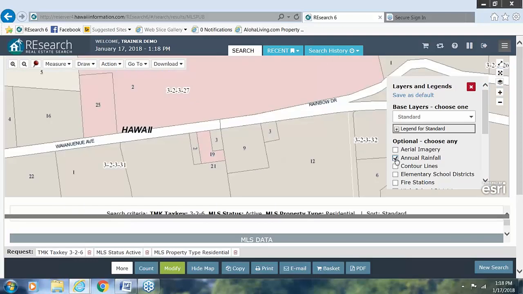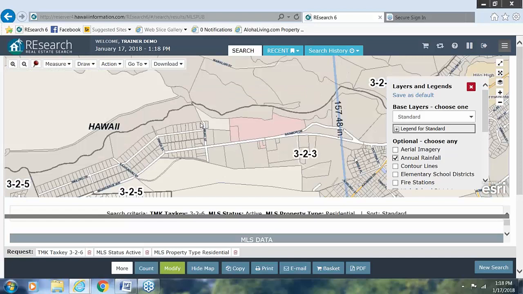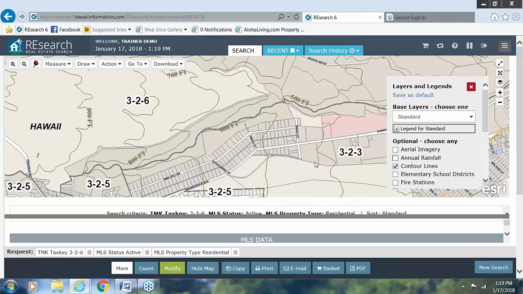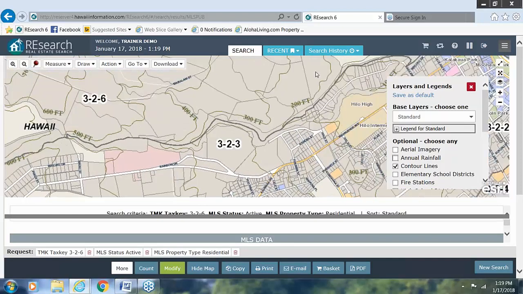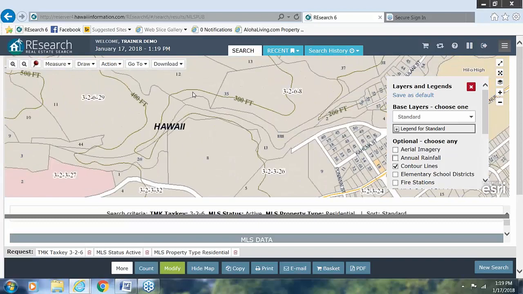Next on our list is annual rainfall. We have the reverse situation with this. You got to be further out in order to be able to see the lines. There should be another one right over there, but my control panel covers it. Contour lines. This area isn't too bad. Where you run into your biggest headaches are around the waterways or the gulches, where you have to zoom in to be able to follow the lines, because a lot of times they're really close together.